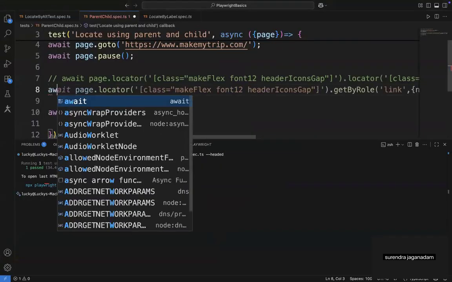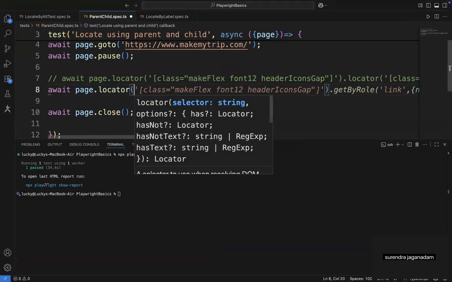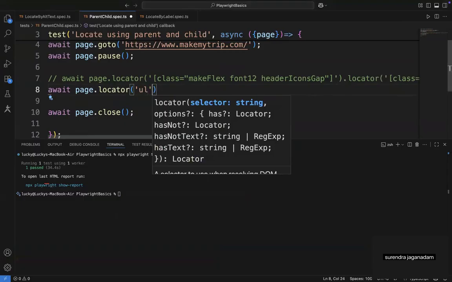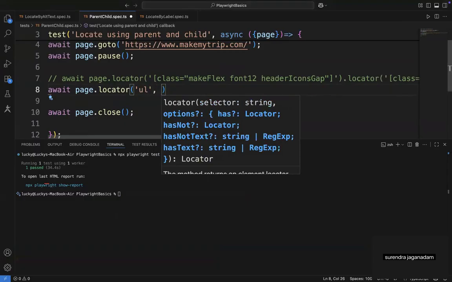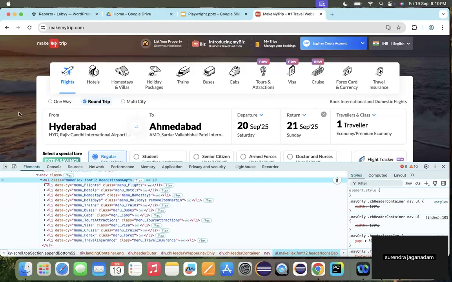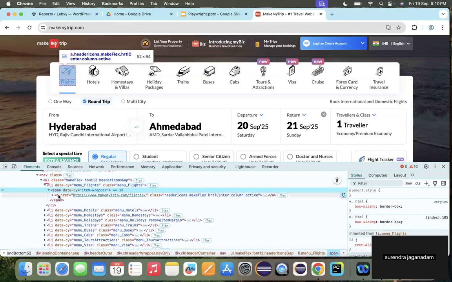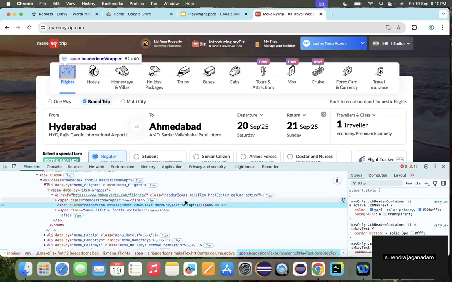So here, await page dot locator. And what is the parent tag name? UL. Okay, perfectly all right. My parent tag name is UL. And what is my child, basically, guys? My child is having a text. If you look at it, what is the text for that particular object? My child is having the text flights.